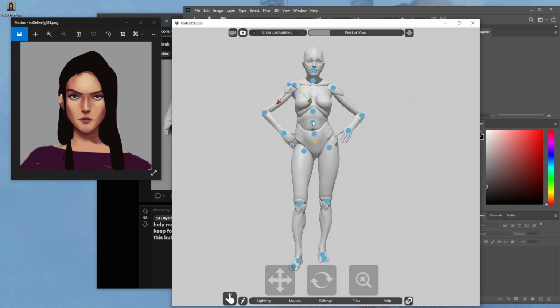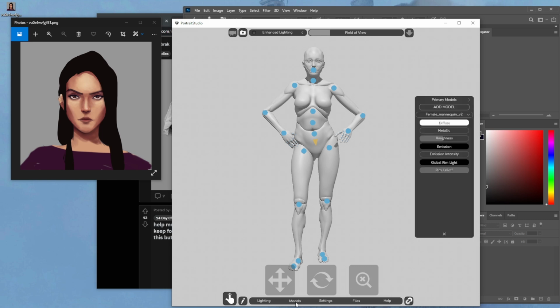And then kind of just do that little twist she has in the body, and then just raise the neck up a little bit, and then relax the shoulder. And what it's basically, the best thing about Portrait Studio, I think, is the lighting. I think how, you know, just clean and quick it is.